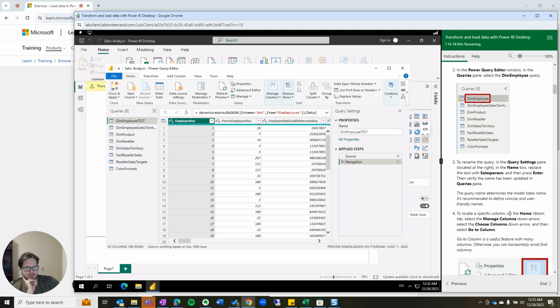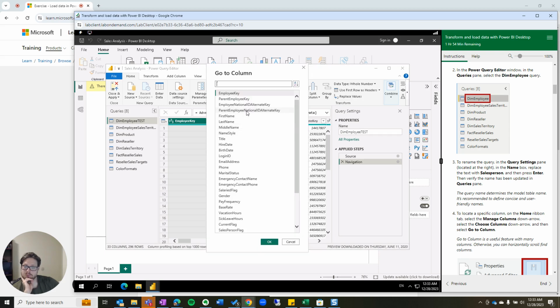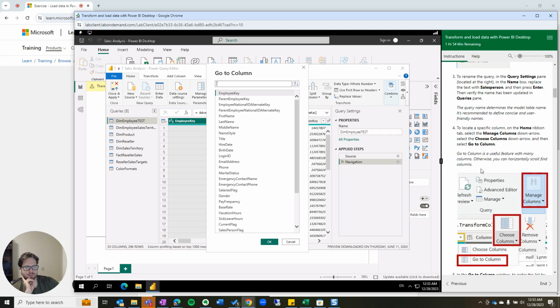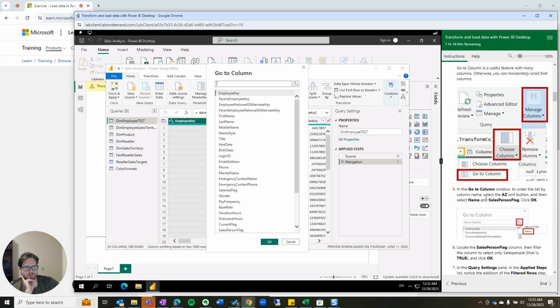To locate a specific column, on the home ribbon, you can say manage columns, and then select go to column. Choose columns, go to column. Oh, that's nice. Which one might you want to go to? Select the A to Z sort button. All right. Oh, well, that's kind of nice. So that's how you can find them alphabetically.